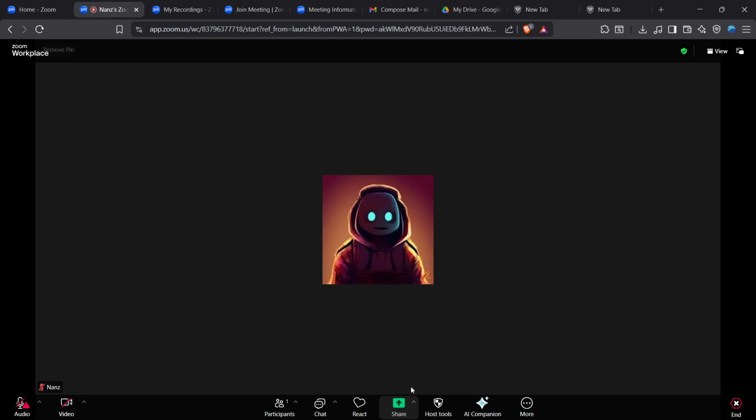Now look at the bottom toolbar inside your meeting window. This bar includes your audio, video, participants, chat, and reactions along with the sharing control. If you don't see the toolbar, move your mouse or tap the screen to reveal it. On some versions, it may hide while you're in full screen, but it will appear as soon as you interact with the window. Click on Share.